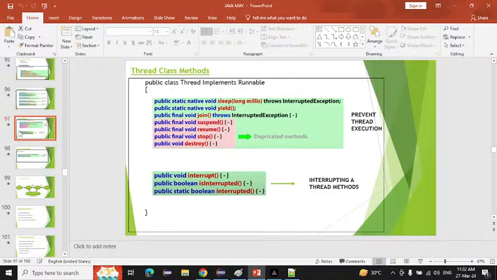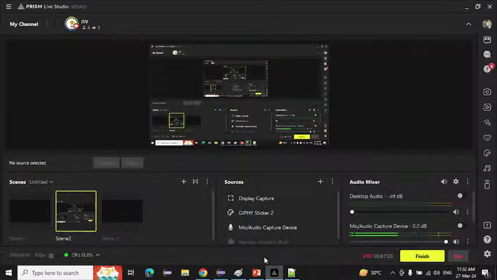Okay, so today's assignment is that you have to create a program on the yield method, join method, interrupt, isInterrupted, and interrupted. Just do this assignment and submit it on the group. Okay, so that's it.